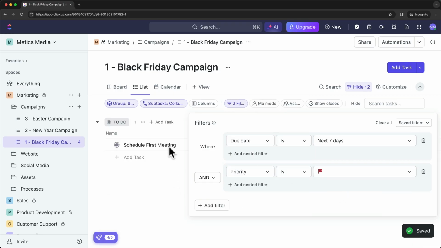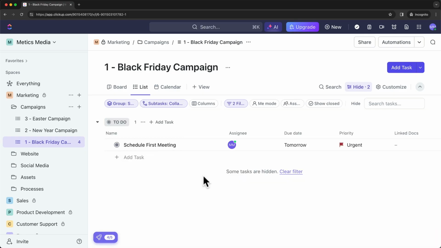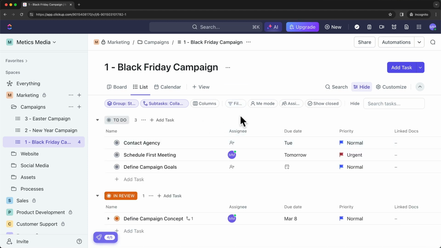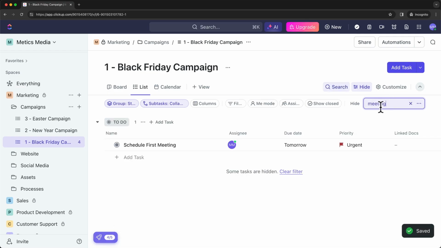And then we're just left with one task. And to remove this filter again, all we have to do is click on the X right here, and then we're back to normal. Another very easy way to find a specific task is to use the search function. So you can just click on search or click directly into the search field here and then just type in a specific keyword that you remember of this task, and then it should come up right here.